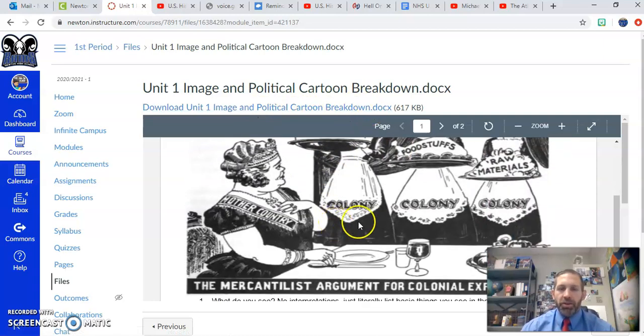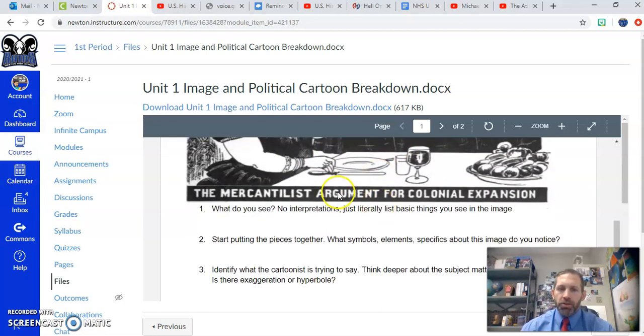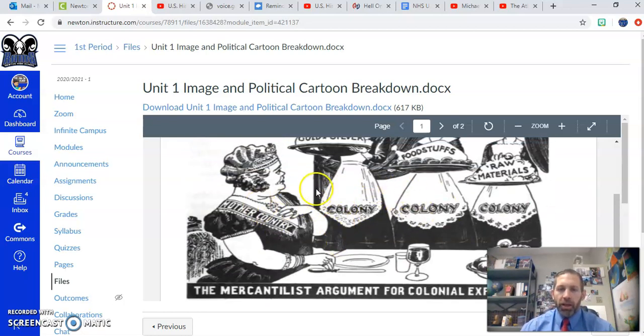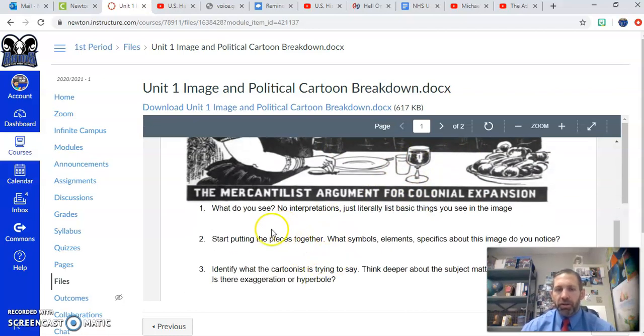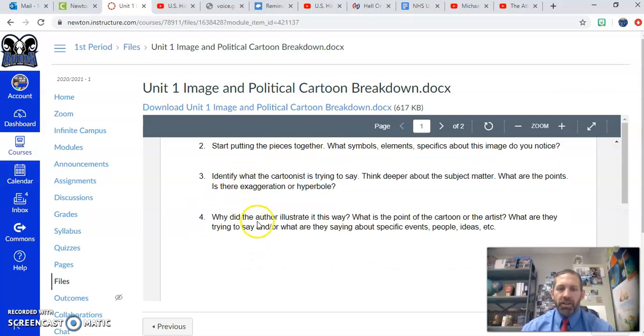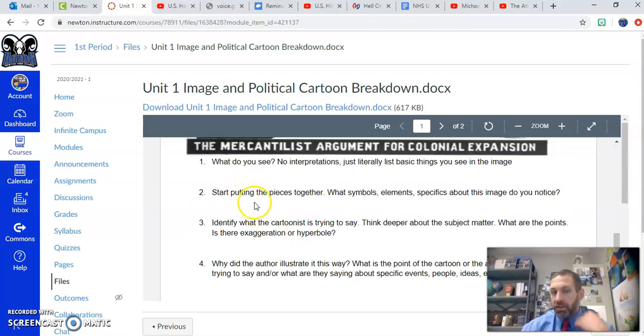Essentially, the assignment is going to be practicing for the very first time how to break down a political cartoon. So you can see here, I have a cartoon for you about mercantilism, and we've already looked at this once, so this should be fairly easy. These are the steps that I give you guys, and we'll use this throughout the semester over and over again because we have to practice political cartoons.